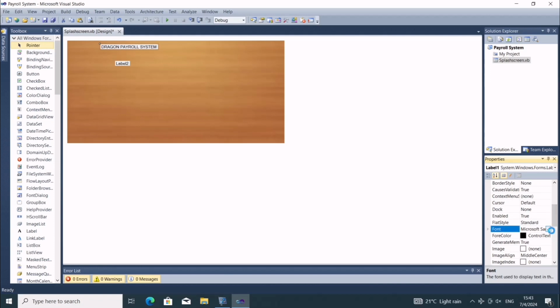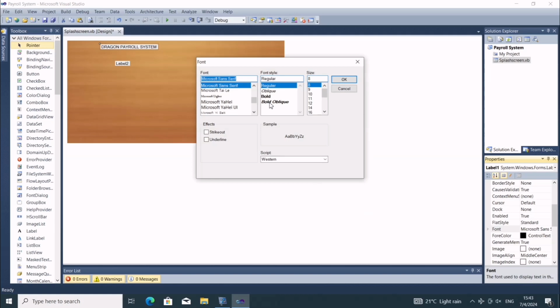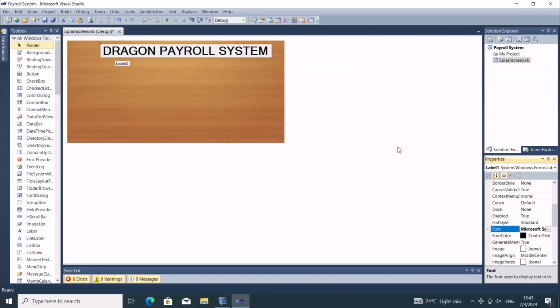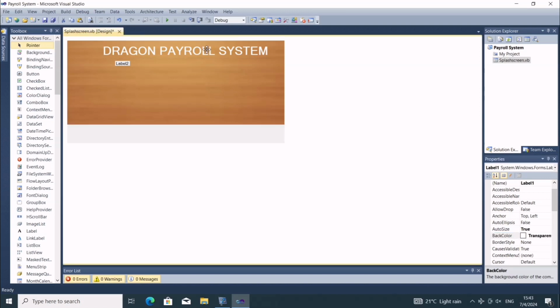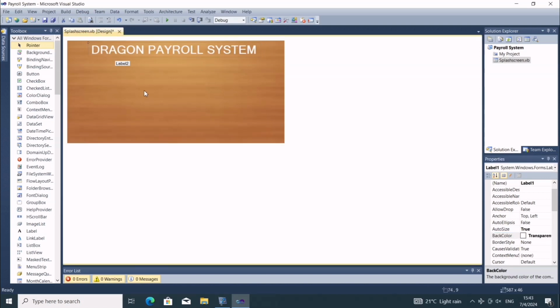Okay, so now I'm just going to change the font and the size, because I need it to be a little bit bigger. Okay, just like that. Then I'm going to change the fore color. I need it white. Then the back color, I'm just going to change it to transparent under web. Transparent, okay, just like that. Then I'm just going to title this one Welcome.